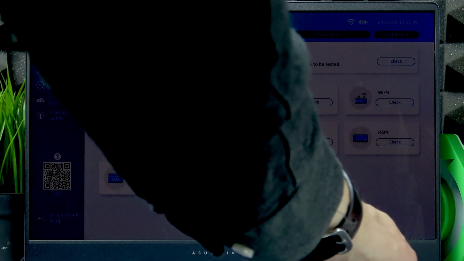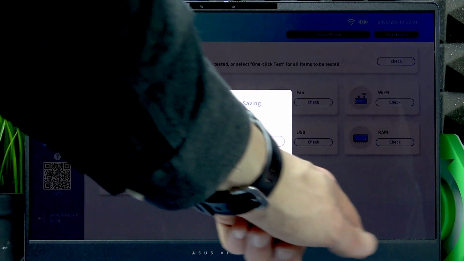And that's basically how you do it. Now, to exit this menu, just press escape and then enter. And your device will boot back into your operating system. And so that's how you run diagnostics on your ASUS VivoBook S15.